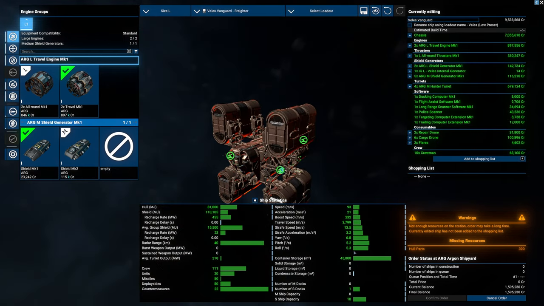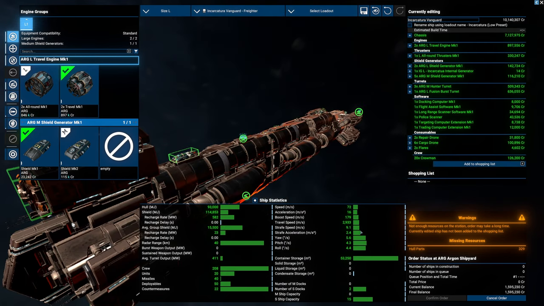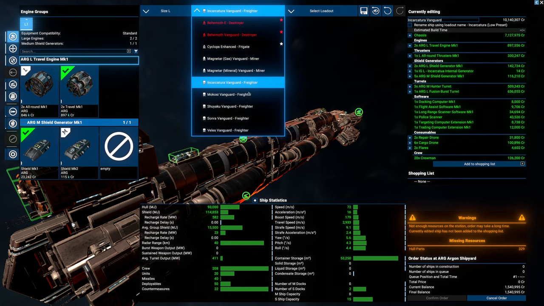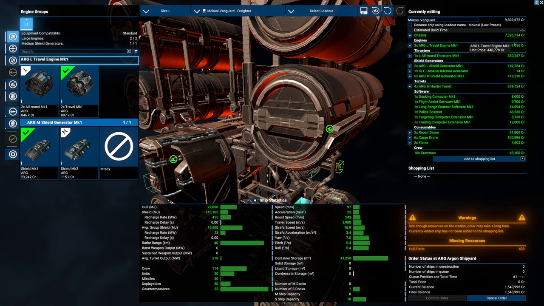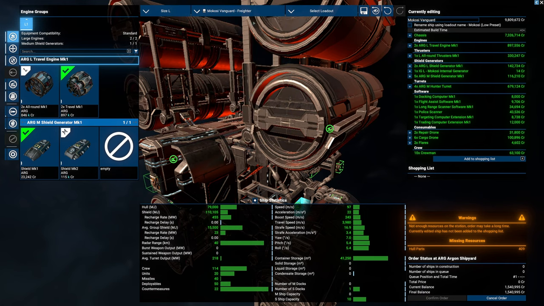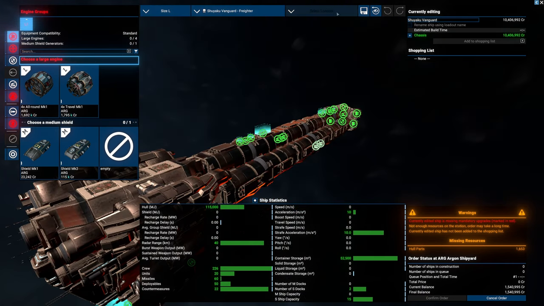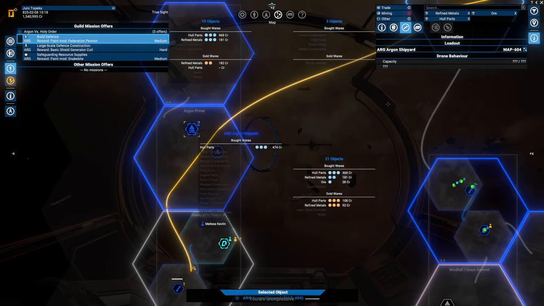Let's see. Yeah, so the others are definitely slower. On a low preset, yeah, that speed is quite horrible. This one's better, it's cheaper, but container space is less. Yeah, that's a lot though. Saving up for 15 million.